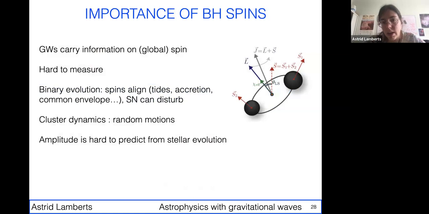So gravitational waves carry information on the spins of the merging objects. They actually have information on a spin that is a combination of the spins of the two objects. If you have two objects that have about the same mass, the information is equally representative of the two masses. If you have information that is coming from unequal masses, then it will be strongly biased towards the most massive object. Spin is hard to measure, but we do measure it a little bit.